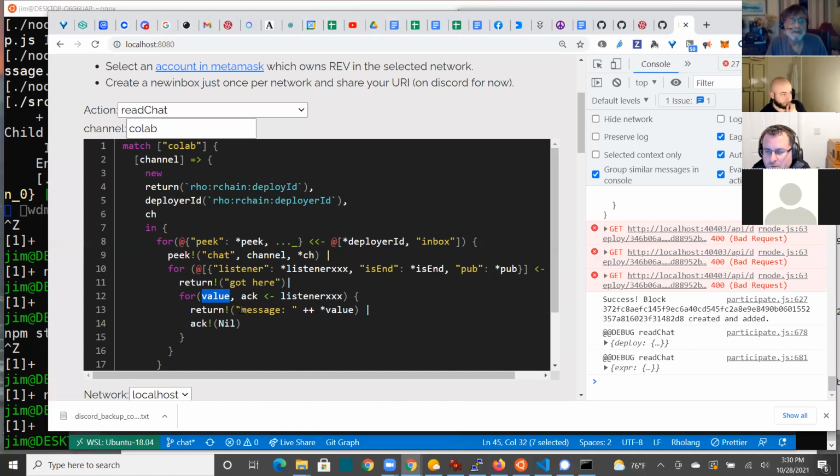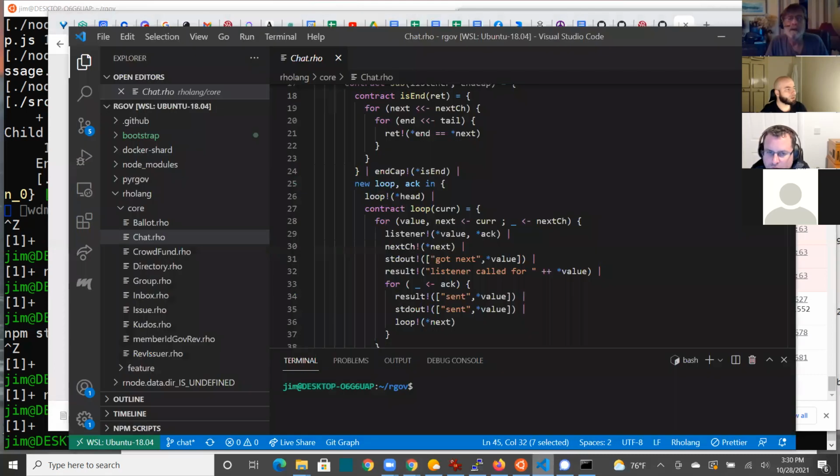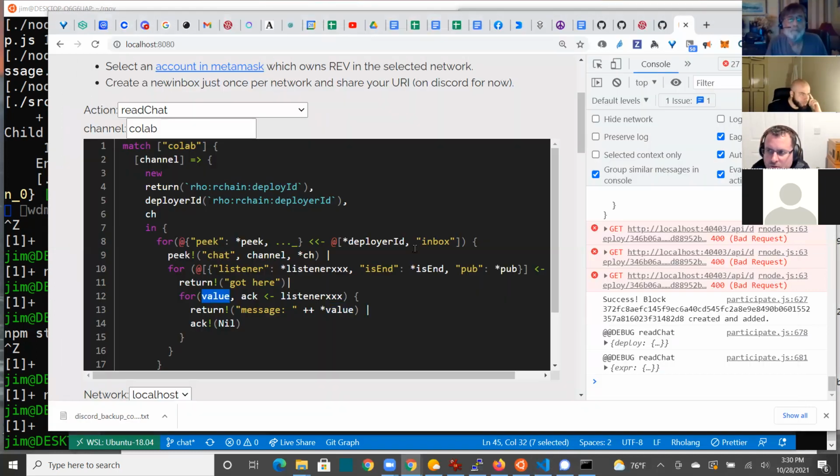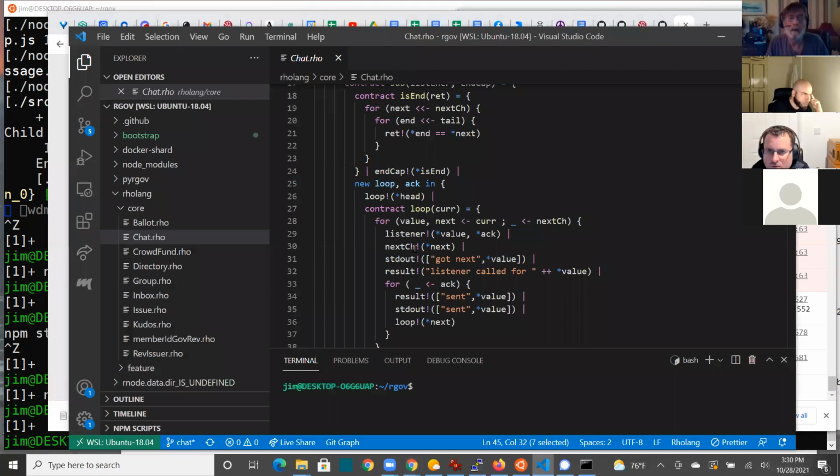And this was working. Are you expecting that listener XXX is a tuple, a two tuple? I'm expecting the listener XXX is just an unforgeable name. Right. What if you remove the ACK? What happens if you remove the ACK from the fork comprehension?